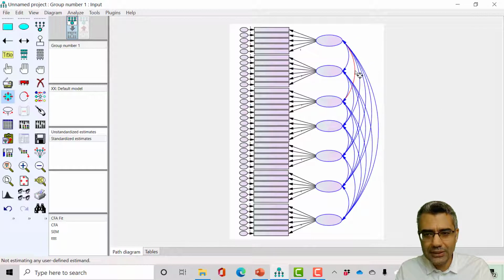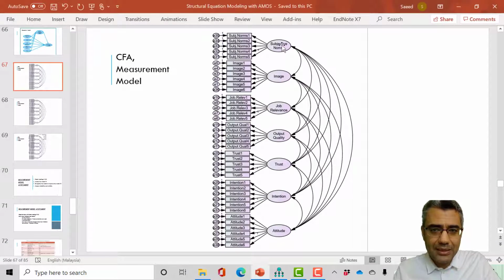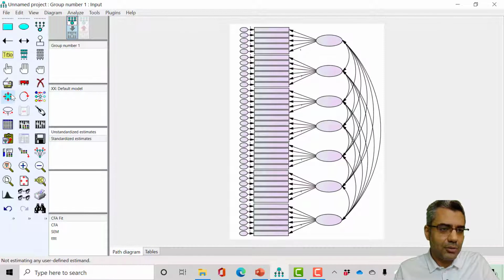So you hold it and then, yep, leave the mouse, and now deselect all. So this is my model done. Now, what is the next stage? Name the unobserved variables, name the latent constructs.